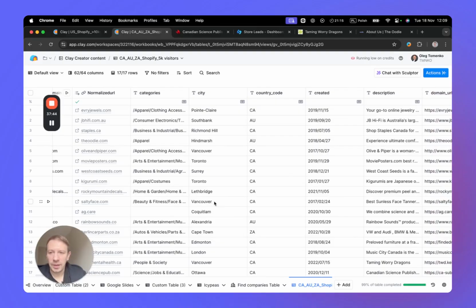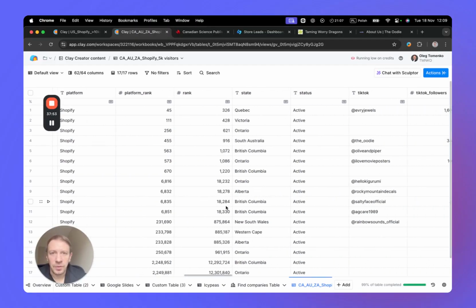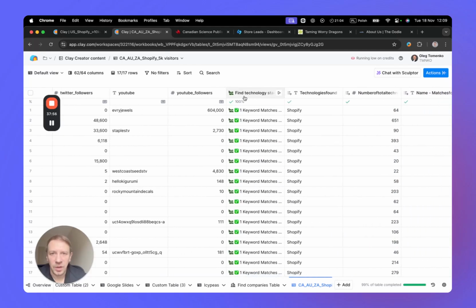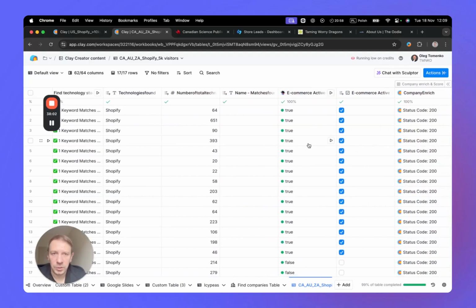Summarizing, we have a list of companies we need to score, and we score them first by technology. If we're reaching out to Shopify companies, we need to double check that these companies have Shopify. We do this with BuiltWith. Then we check if this company is really an e-commerce store. We do this with Claygent. Actually, with Claygent we can check a lot of things, for example the pricing, if we are reaching out to stores that sell only expensive stuff. We would check what prices are there and what's the cheapest one, and then we could compare.